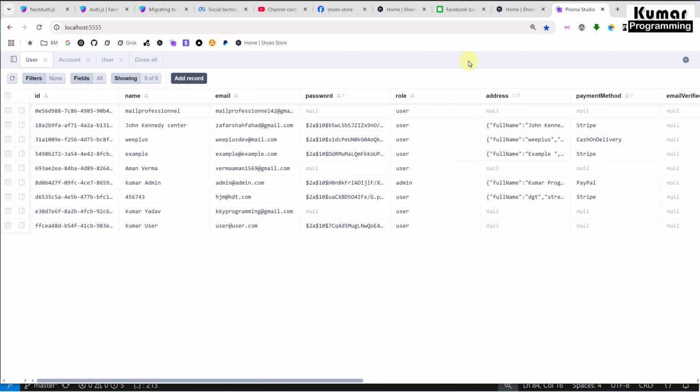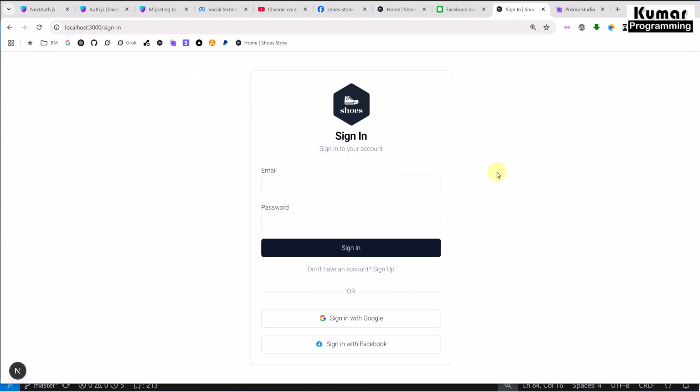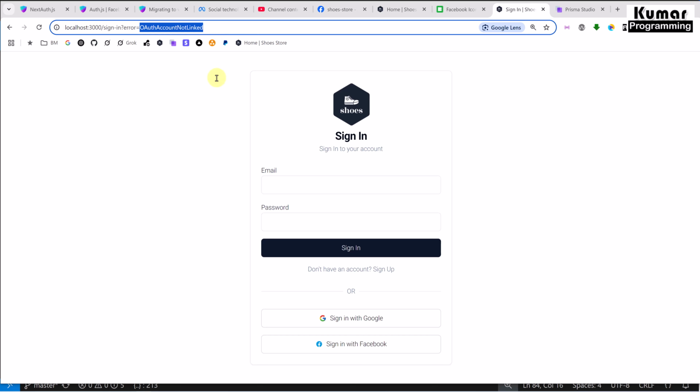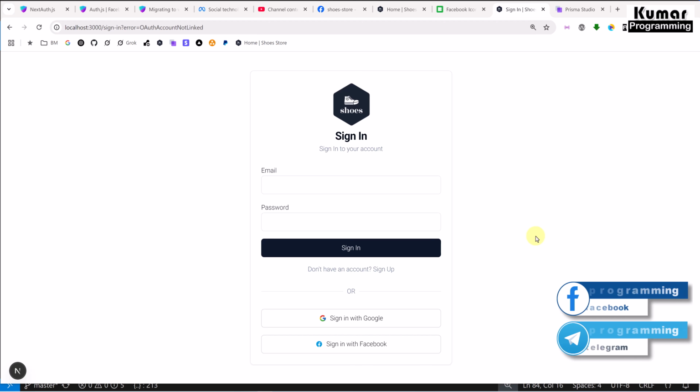Let me show you. Now let me log out from here and sign in with the Google provider. So now sign in with Google. Now we should be getting an error over here. See, OAuth account not linked. So whenever we are trying to access with the same email ID with multiple providers, we would be getting this issue in our Auth.js. So in our Auth.ts file, we will do some changes.